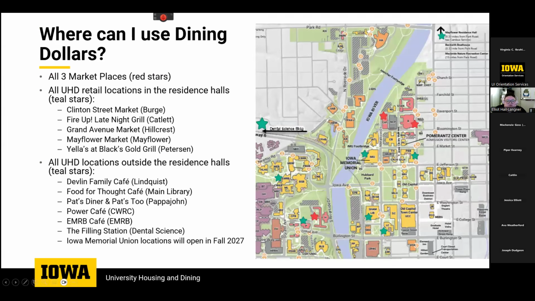So a lot of students wonder, where can I use my dining dollars? So dining dollars can be spent at any of the UH&D retail locations as well as the marketplaces. So if a student, let's say they're on the weekly 14 plan and they use all 14 meals in 1 week and they would like to go once more on Saturday for lunch before it resets on Sunday, they can use their dining dollars to purchase a meal at the marketplace. And then the retail locations.